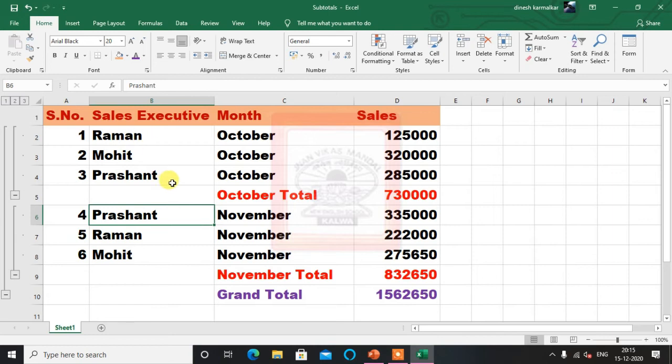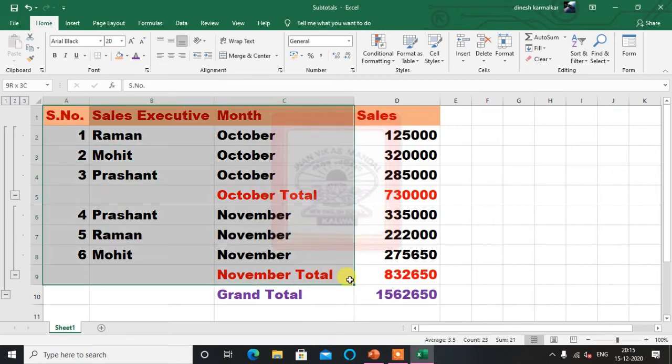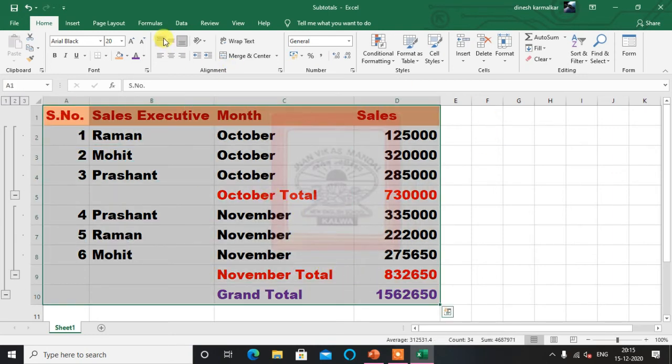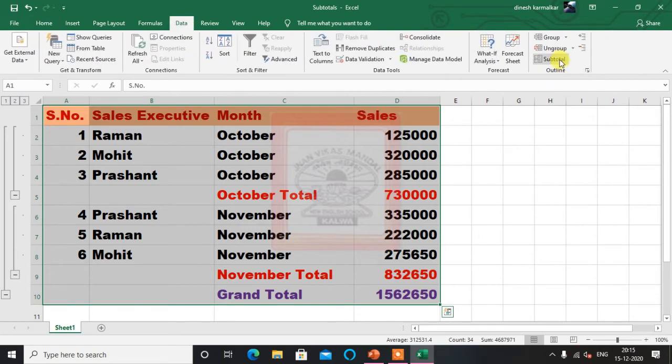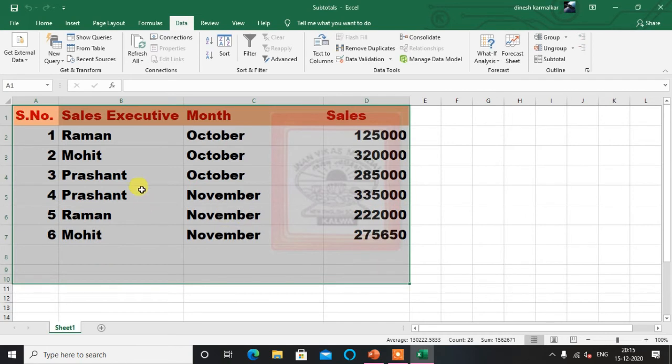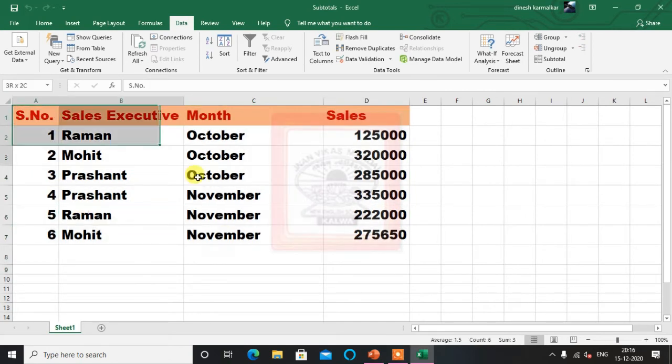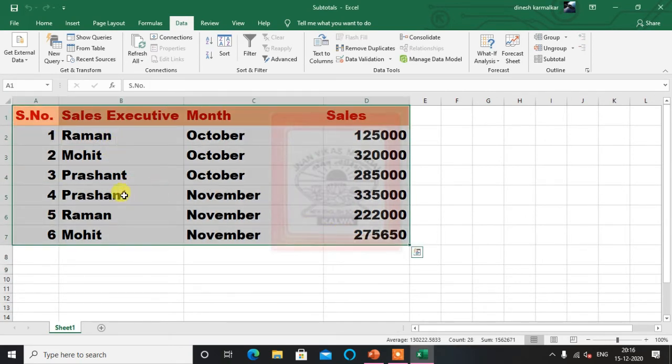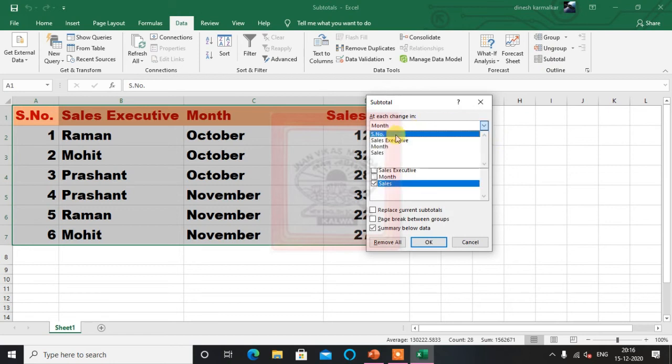But if you want it executive-wise, we have to enter it that way. Now if you want it sales executive-wise, first of all I will select this and remove this subtotal. I will remove all, so it gets back to this. Now in this case, if I take these subtotals on the sales executive, remember the data entry is not sales executive-wise, it is month-wise. So if I take the subtotal here and just use it executive-wise, with the remaining options the same, I click OK.